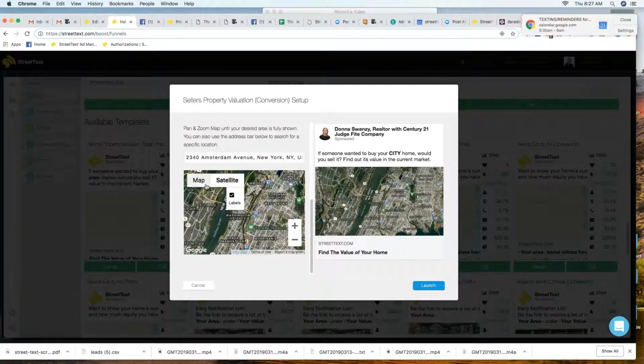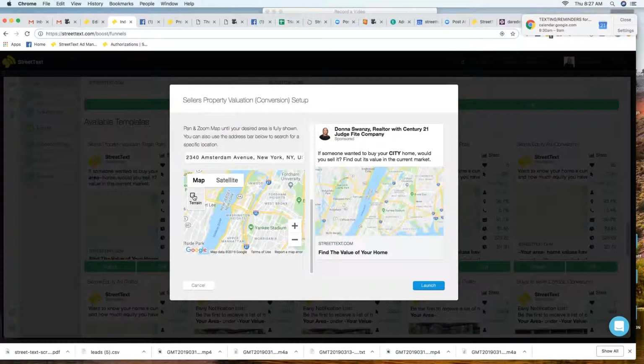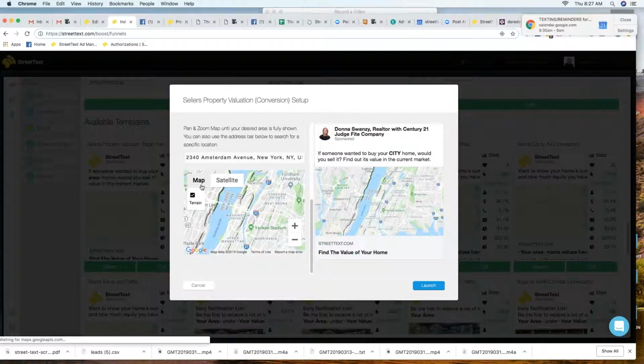You can do satellite, you can do a map, or you can do terrain. So you kind of want to think more along the lines of terrain being really good for mountainous areas. When in doubt, try the map. It's a great one. And there's also satellite. So there are 3 variations even within that.